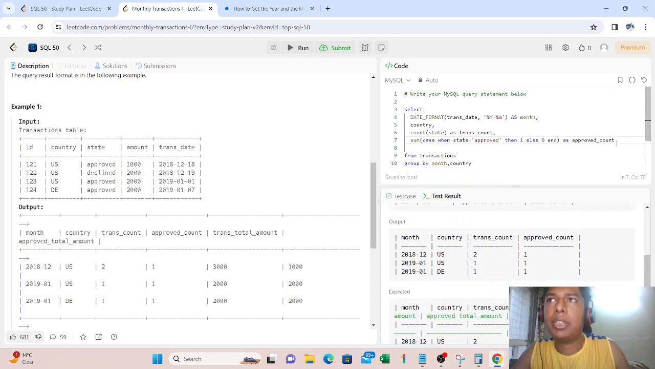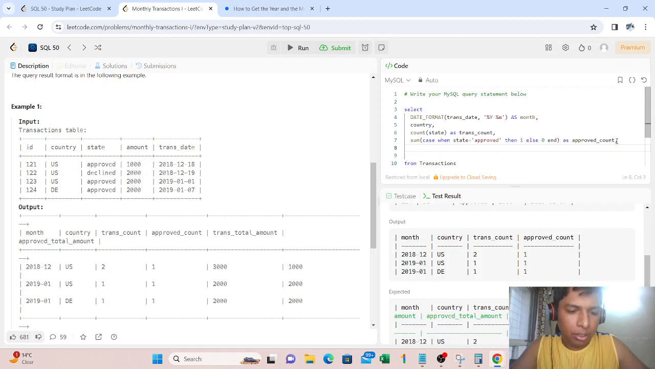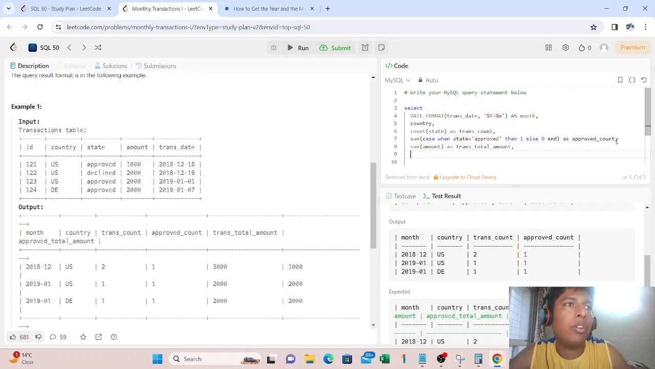Now we have to see total transaction amount. So just do a sum of amount, simple, as trans total amount. Got it? And now the last part is approved total amount. Again, just copy this case when state is equals to approved. Only you have to change one with amount, right? Hope you understood this, how to work with case.